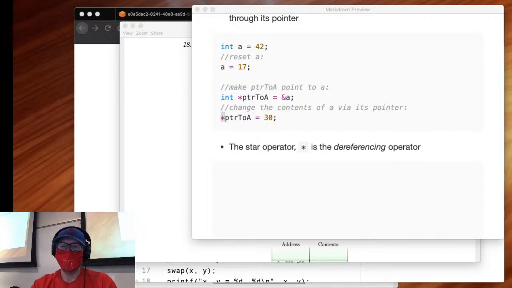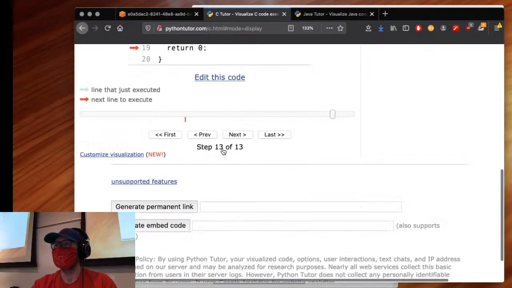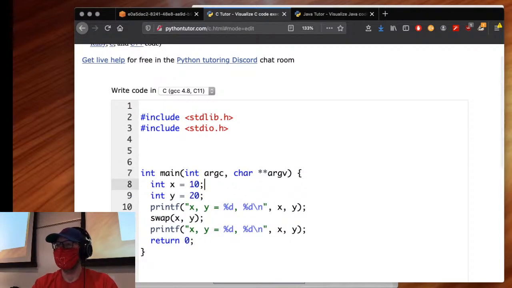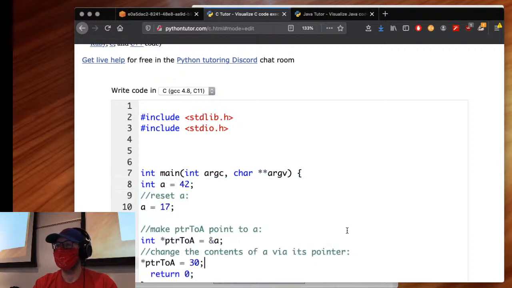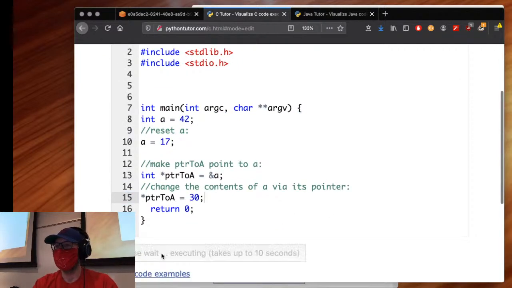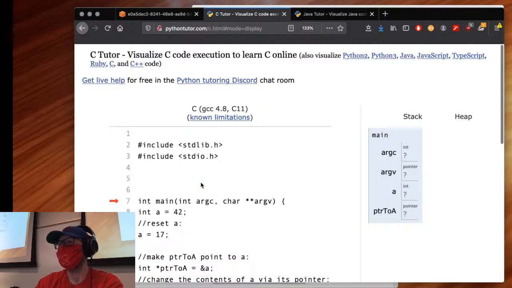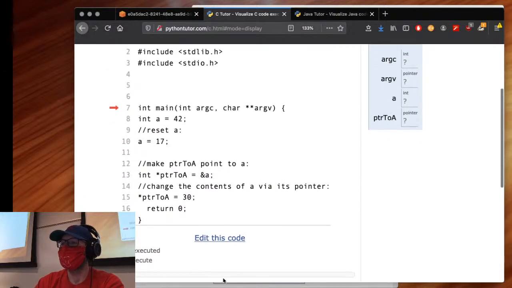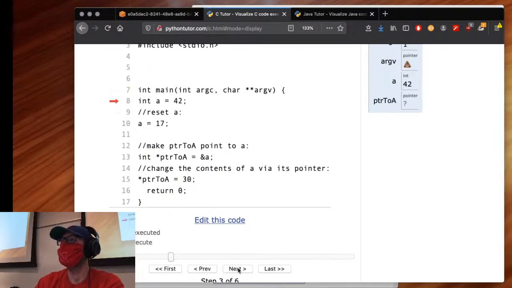Okay. So let's see this in action. I'm going to go through this visualization tool again. Edit this code. We can get rid of all of this, and put that in. Of course, I don't have good indentation here. That's fine. I just want to visualize what this looks like. Ignore argc, argv. Those are not relevant. We've got a regular old integer a, set initially to 42. You can directly change its content to 17. I create a pointer variable here, and I make it point to a.